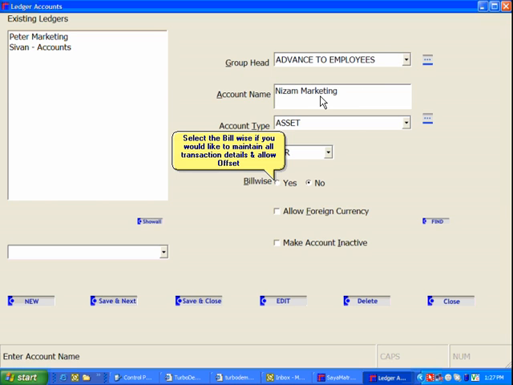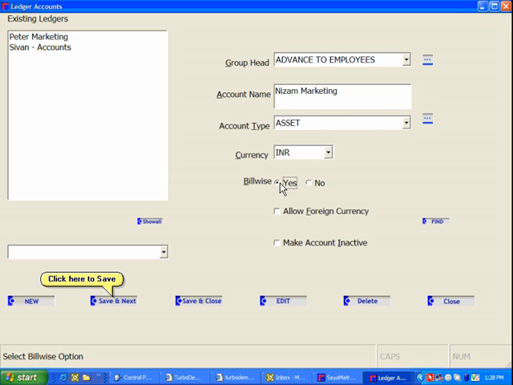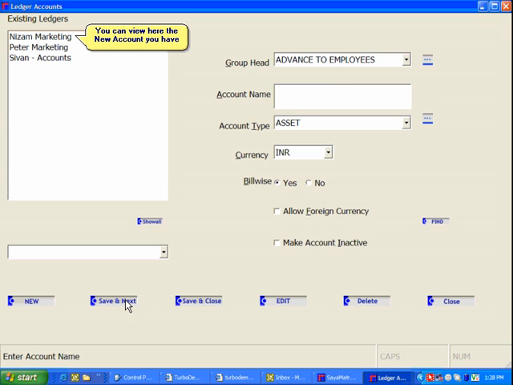Select bill wise if you would like to maintain all transaction details. Click here to save the ledger account. You can view here the new account you have created.